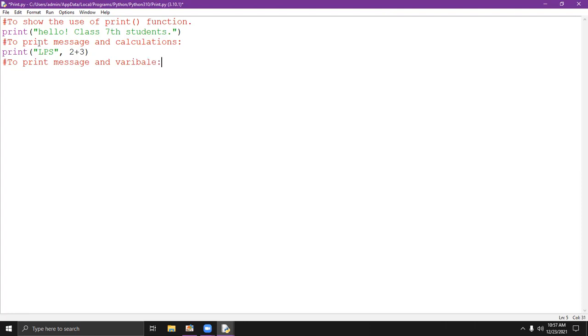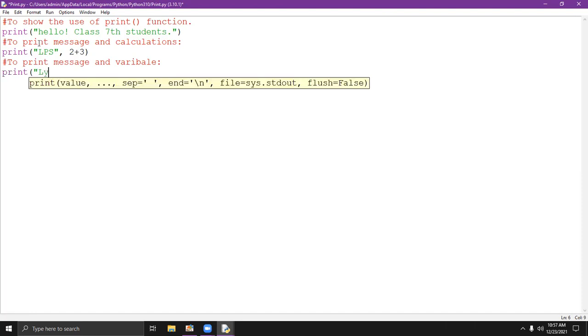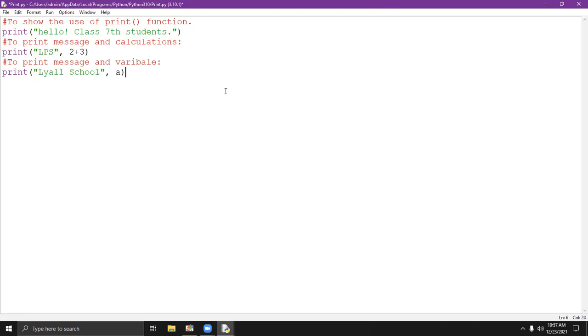Okay. Now I'm just displaying another method to print message and variable. Okay. So here you can print the message along with the variable. Print, here is the Leal school. This will be my message. Now I'm using the comma, and here I will use A. Okay. But sir, you have not defined the A. Now here I am defining A is equals to 10. Okay. So what will be my output? Leal school 10.